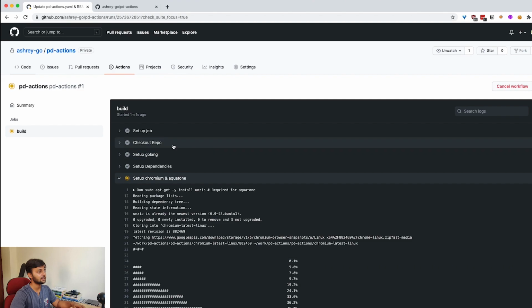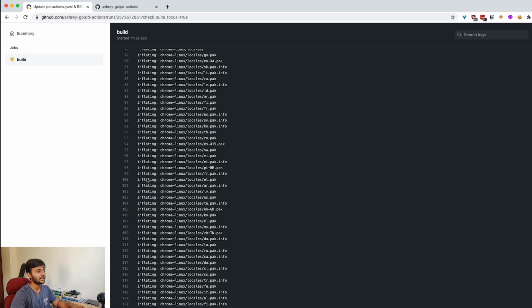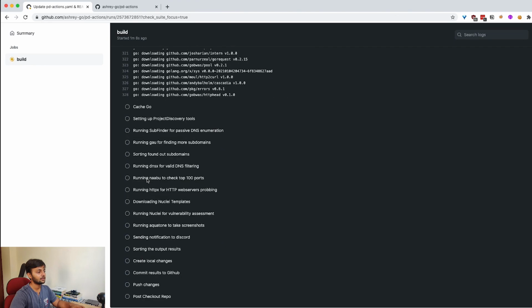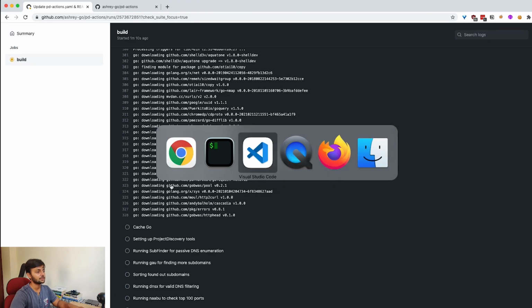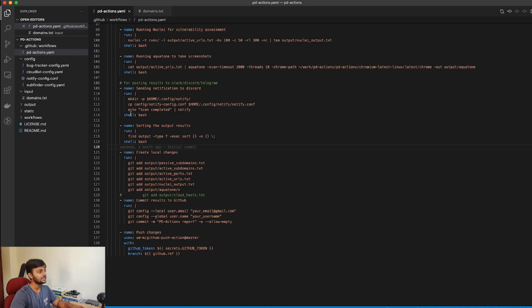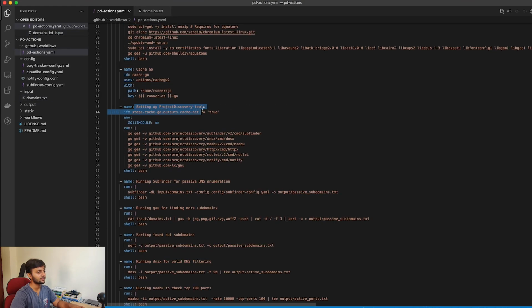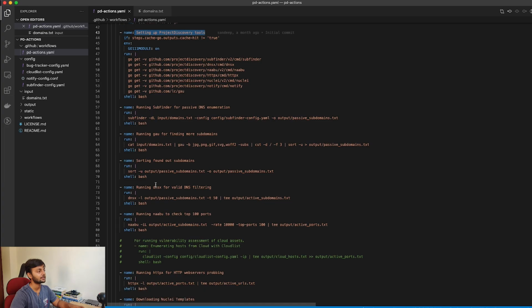And if you could see here, the setup job stage has been done: checkout repo, setup Golang, setup Chromium, and Aquatone is running. I think it's almost done as well. So these are all different stages. Every name is a stage and that's being run there.